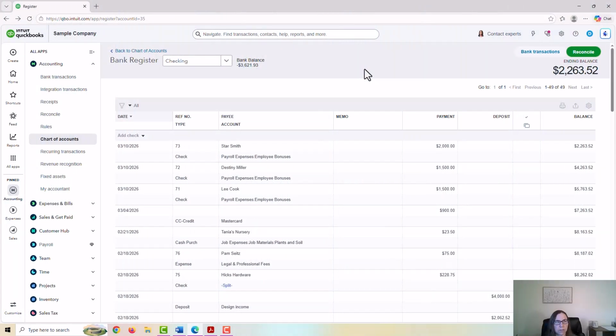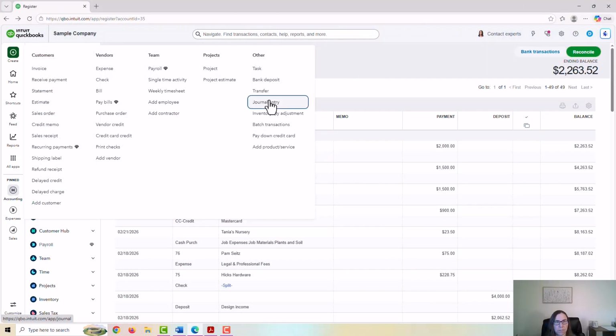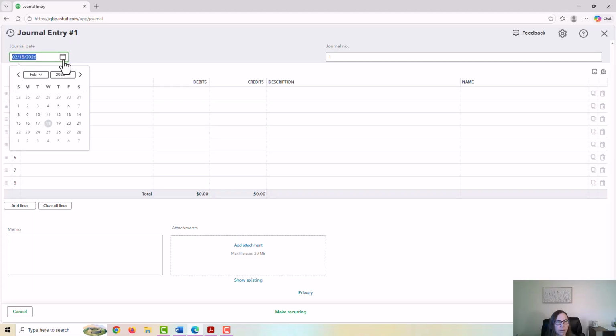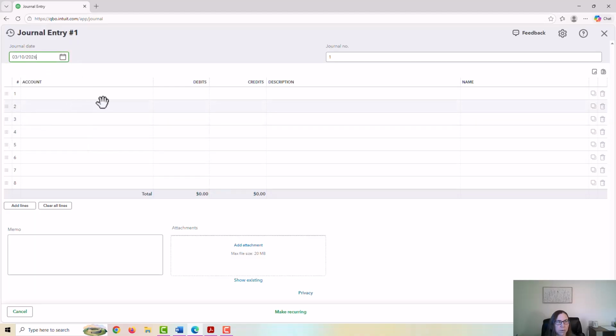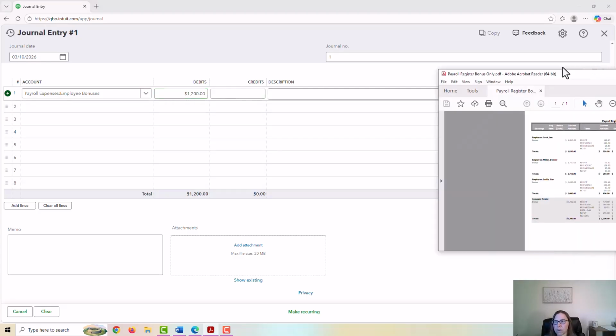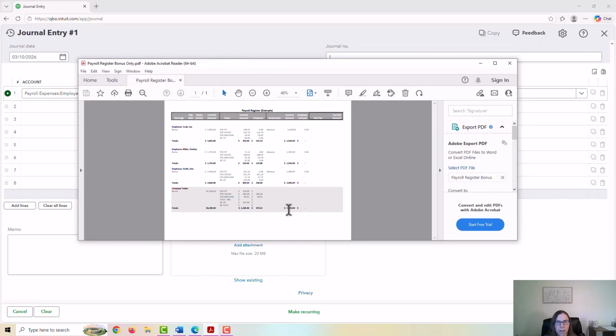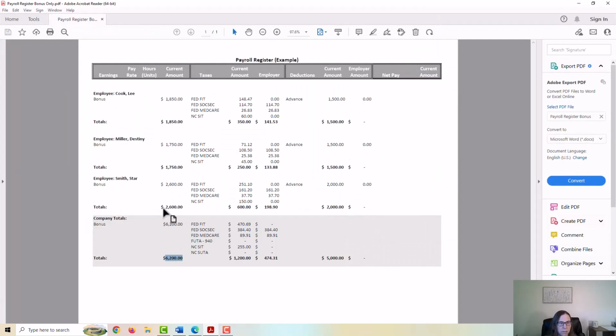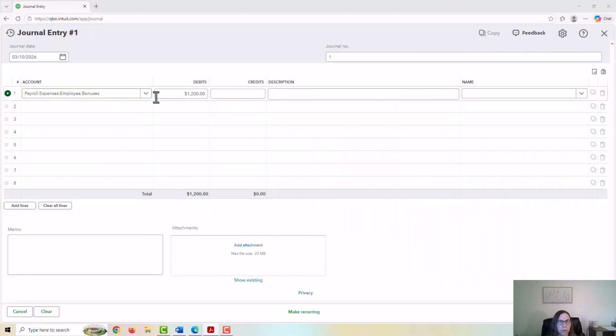Okay, so the first thing I'm going to do is a journal entry. And I'm going to probably date it the date of the bonus. And the first thing I want to do is add to that employee bonuses expense account. And I'm going to debit this account for $1,200 because right now I have $5,000 debited to that account from those 3 checks, but it needs to be $6,200. So the difference is $1,200.